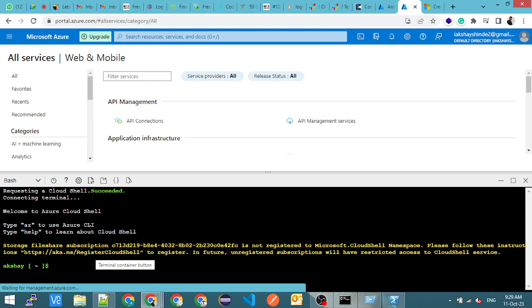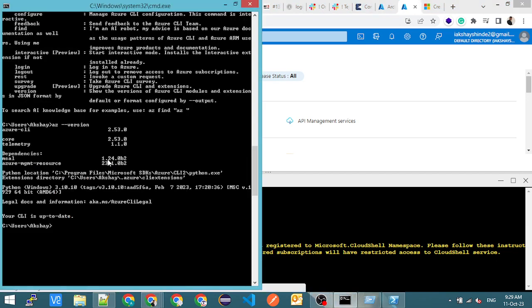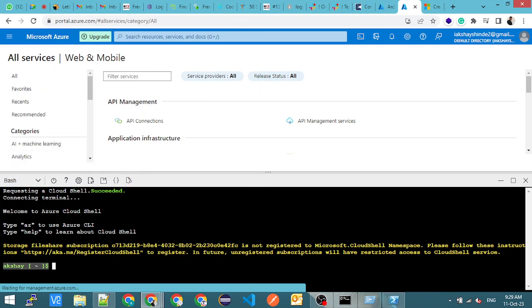Now it is showing my environment. So this is Bash, a Linux-like interface, not a Windows-like interface. When I refer to the command prompt, it is not a Windows environment, it is Linux. Here in this Bash, they have installed only the Azure CLI, the one which I showed you yesterday. Now why do I need the Azure CLI installed on your laptop?